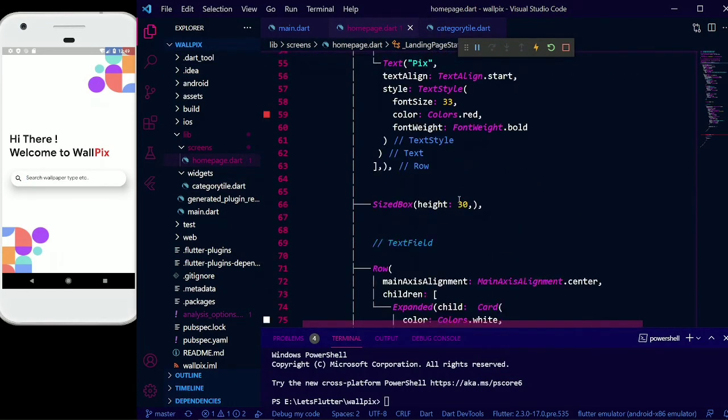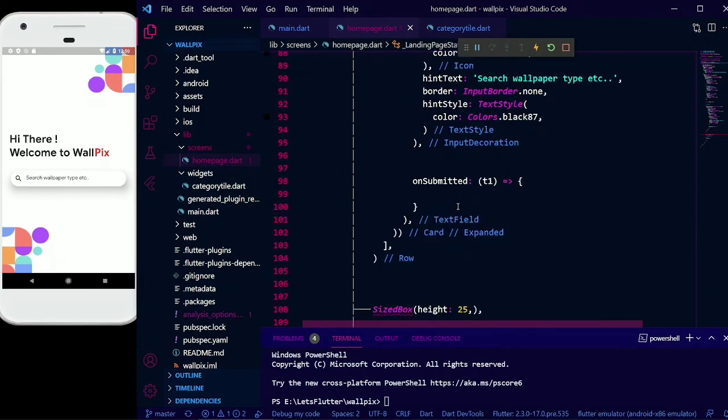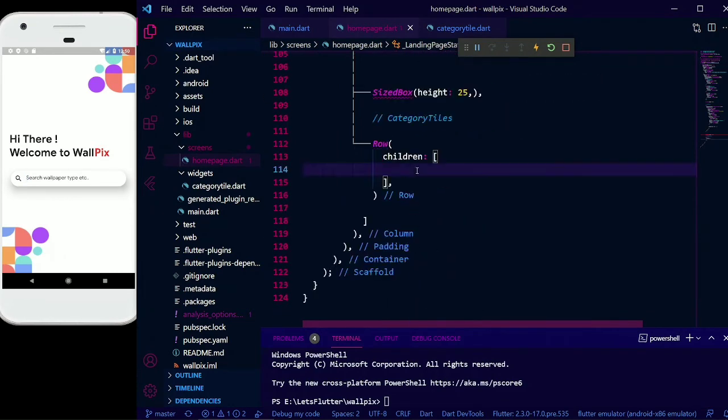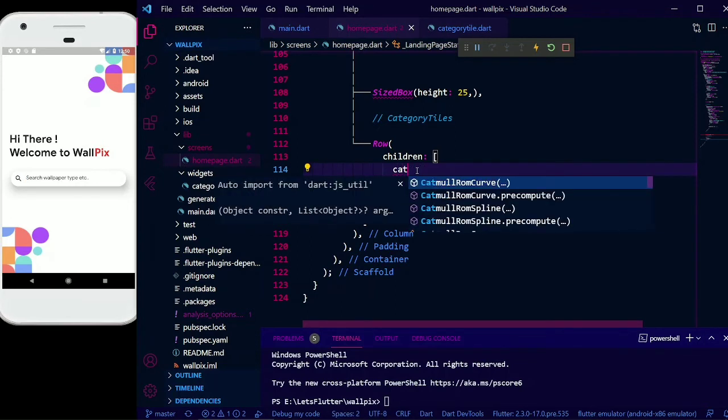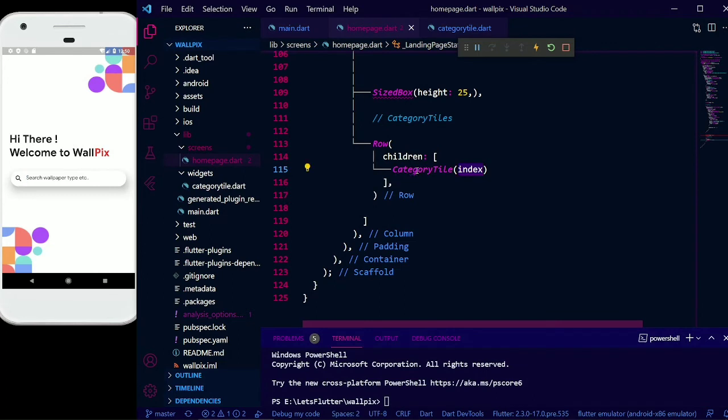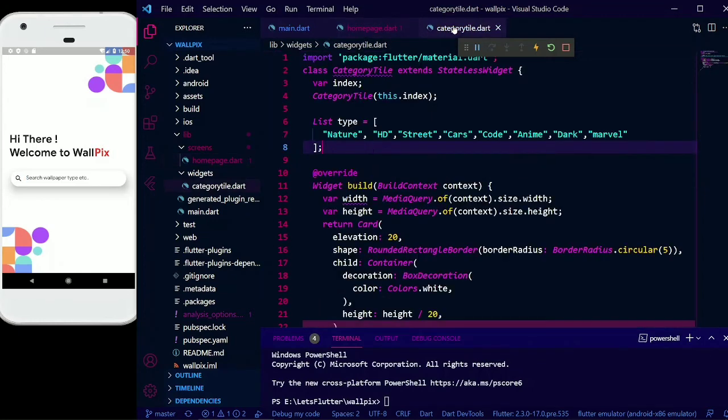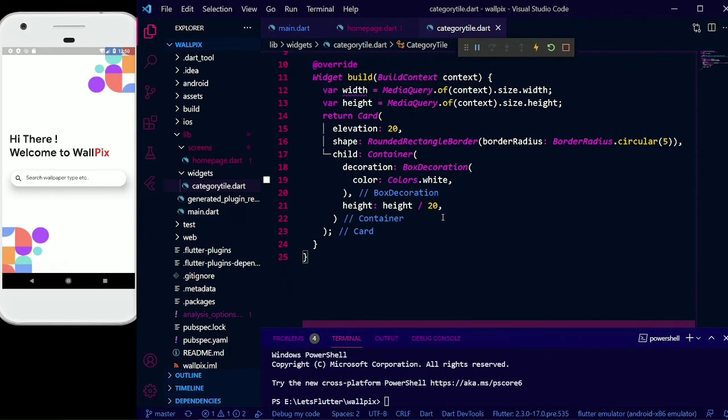So inside that we will just need to have the category tile inside the row that we have left here. Category tile. So first index would be 0. And you will see here now what we are going to do.